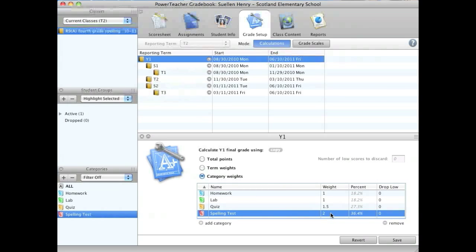Now see what's happened here. The weights that we've entered have changed themselves to be represented as percents so that you can see how much each category will constitute the final grade. So 18.2% of the grade is homework. Another 18.2% is lab. Then just over 27% is quizzes, and just over 36% are the spelling tests. Simply modify these weights until you arrive at percentages that you seem happy with. Then click Save.